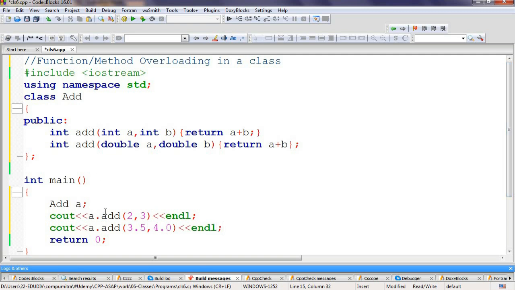So basically when this is used, this function will be used, and when this is used, this will be used, although they have the same name. But based on the parameter types, it will select which one to use. Let me save this and run it to see if they work.